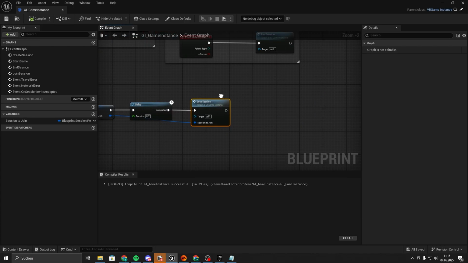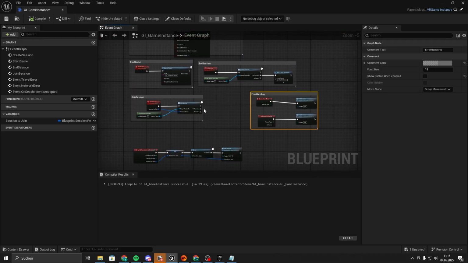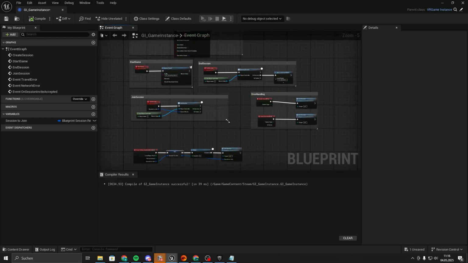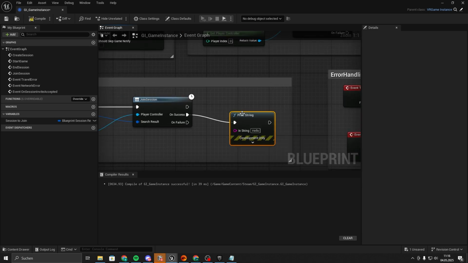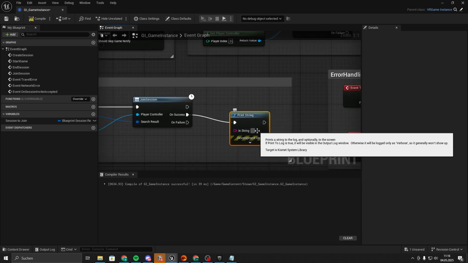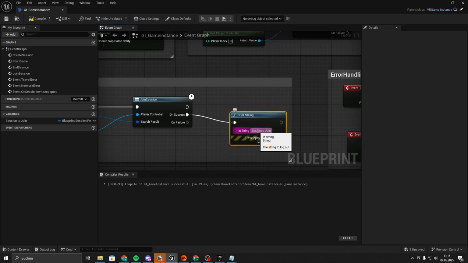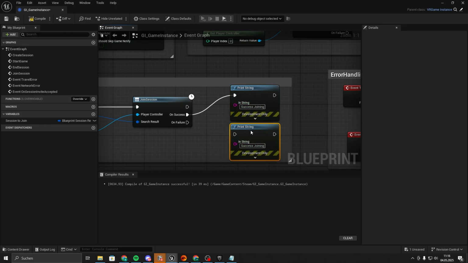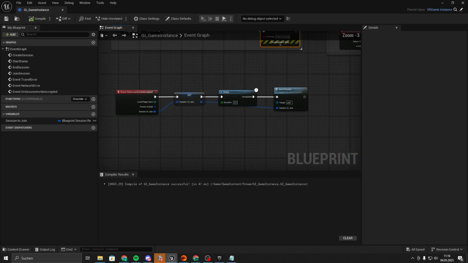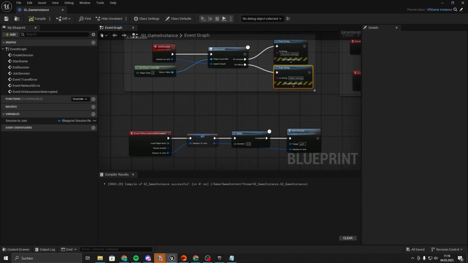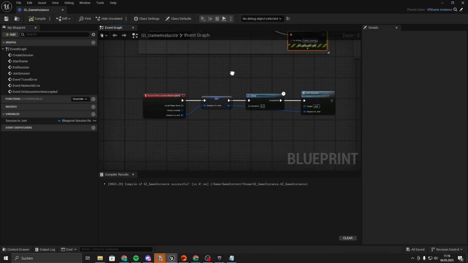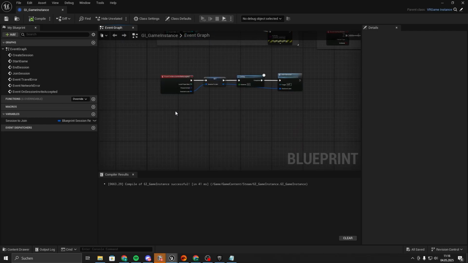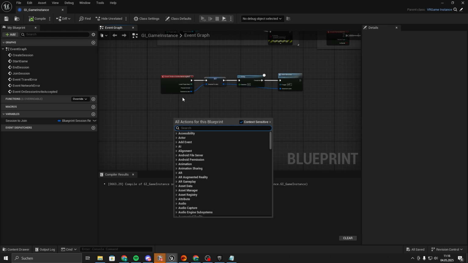And then I would also, for easier debugging, recommend to print a string here. Success joining, and Control V, failed joining, just so we have a little debug to work with. Perfect. Okay, and we also need a function for sending invites, because we will also do that through our in-game UI and not through Steam.